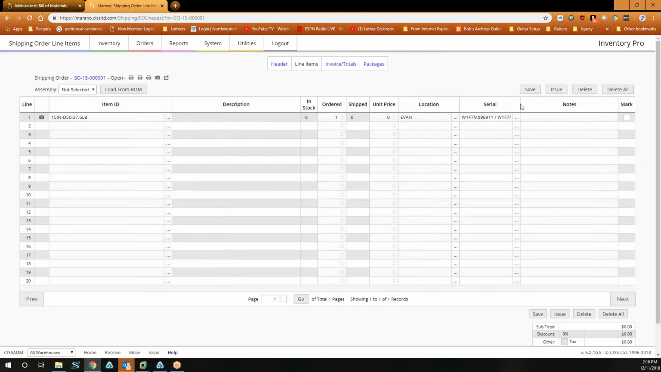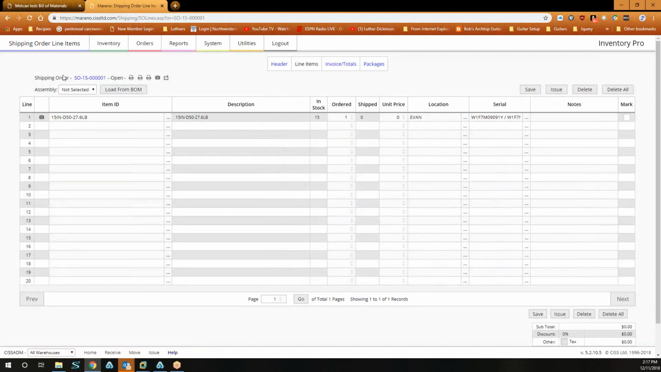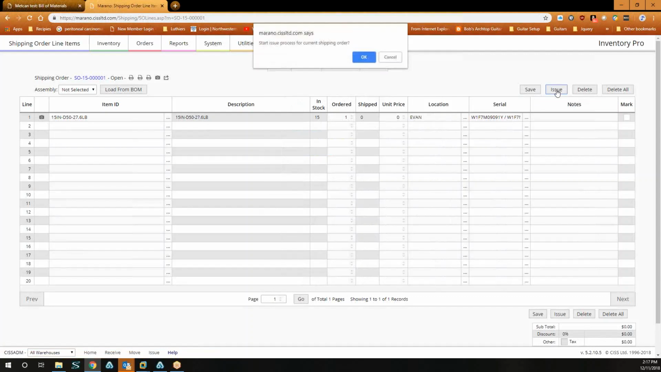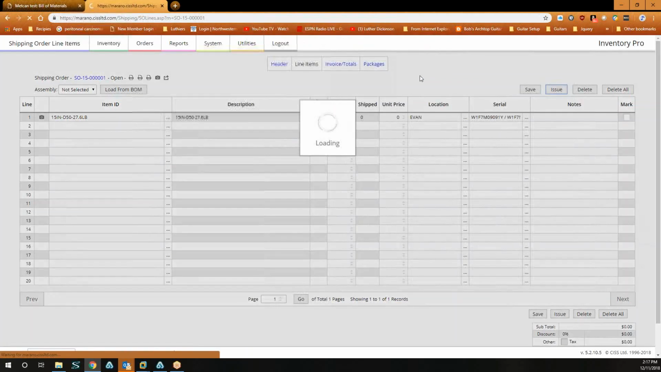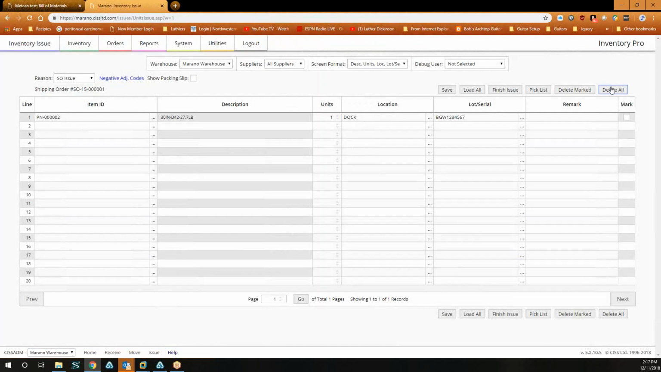So if I choose this one and save it, okay, so we've picked 1 roll, and we're going to pull it from the Evan location, and this is a serialized roll we're pulling. So to finish this, you would just issue the stock out. You click this button. Oh, we got something pending here. Let me delete that.